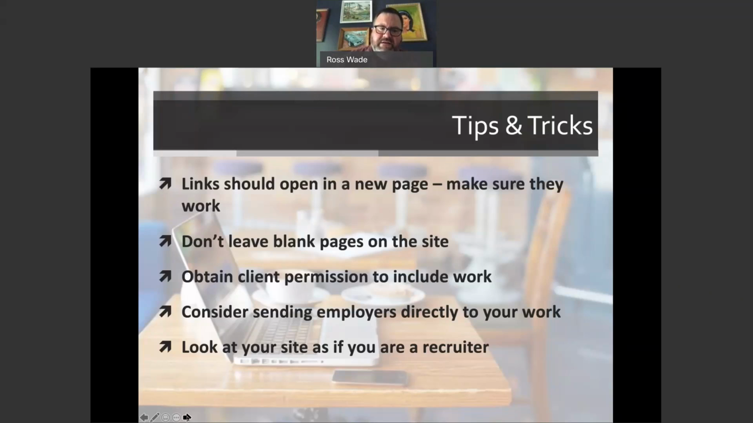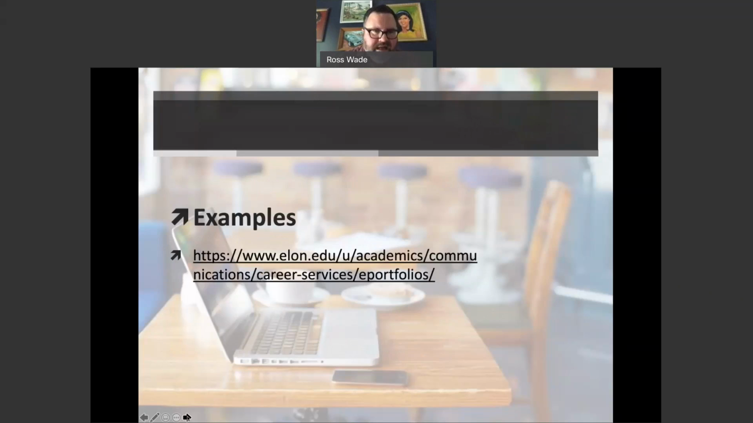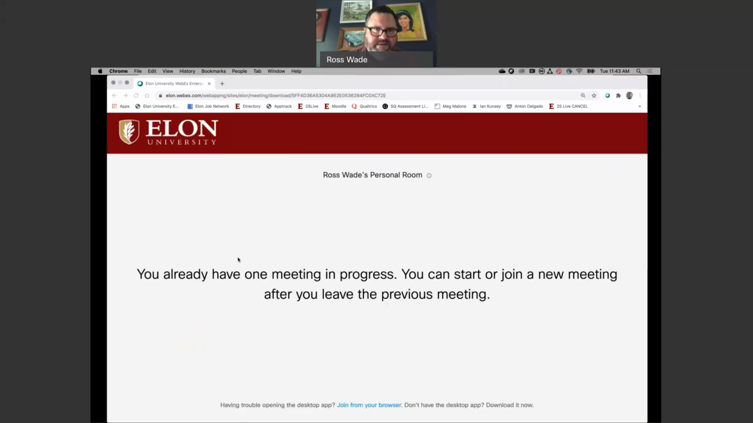And then finally, look at your portfolio from the lens of a recruiter. Is it easy? Do I like what I see? Do I know what you did? Do I know who you are from your About Me section? All of these things are really important. Now, what I want to do now is show you some examples. And so let's see if this is going to work.